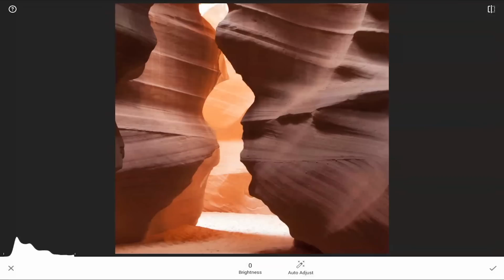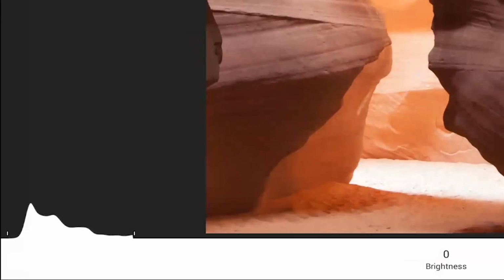What is a histogram? A histogram is a simple graph showing a distribution of tones in the image. The left edge of the graph represents the shadows, with the furthest left point indicating pure black. The right edge represents the highlights in the image, with the furthest right point indicating pure white. That leaves the middle of the graph to represent middle gray tones.